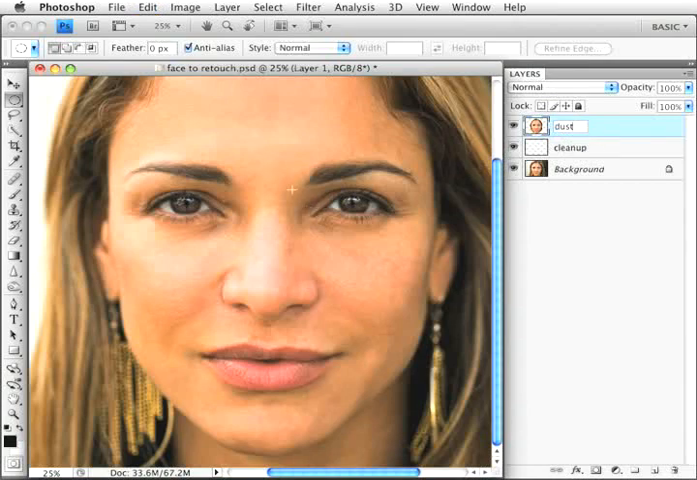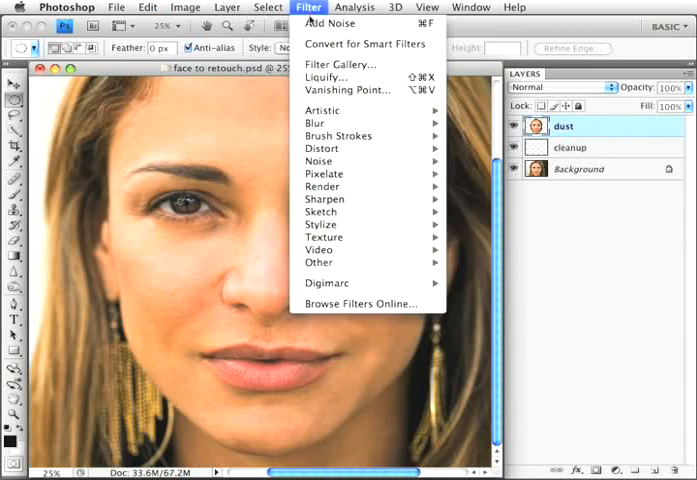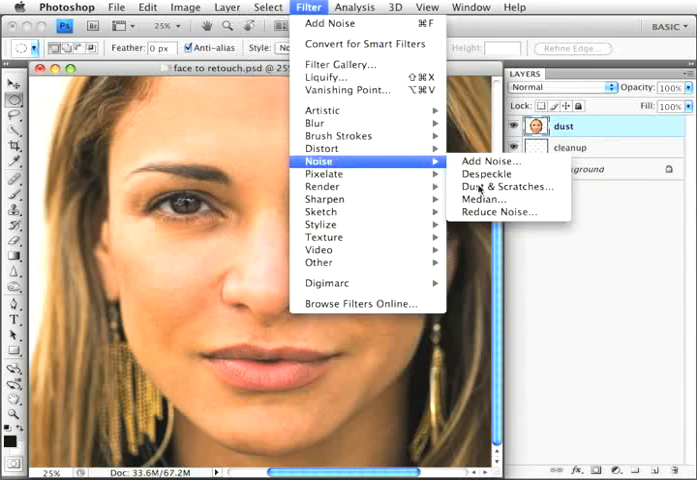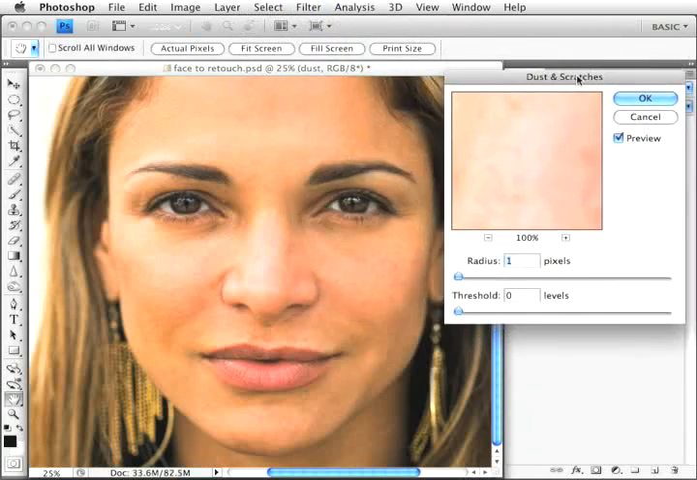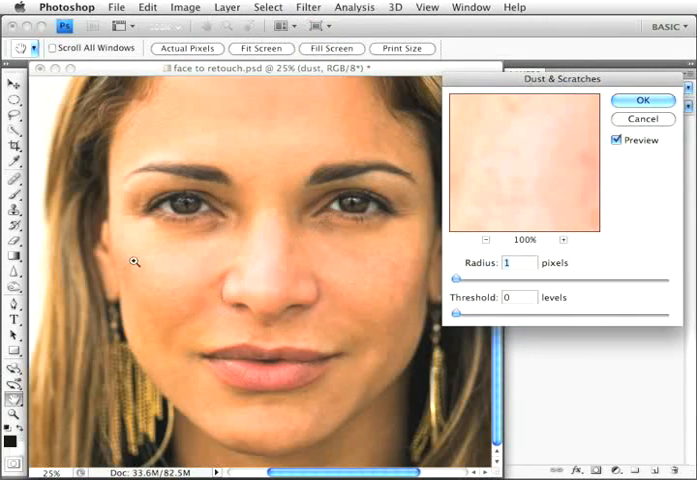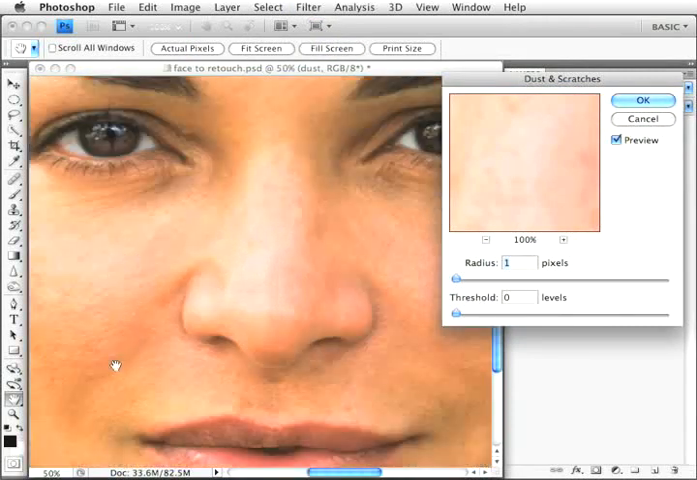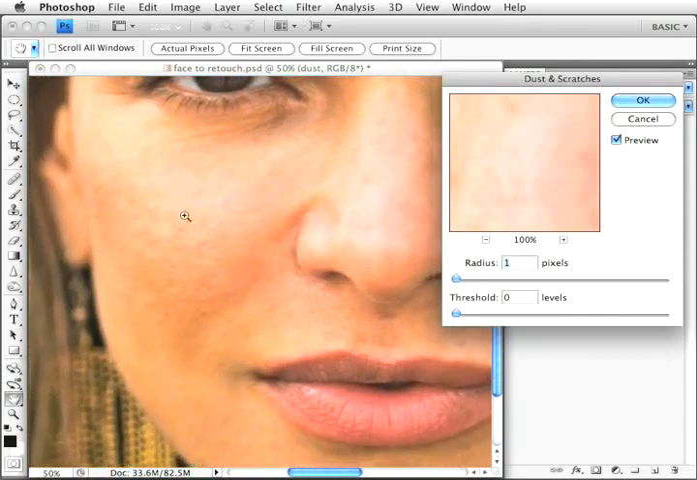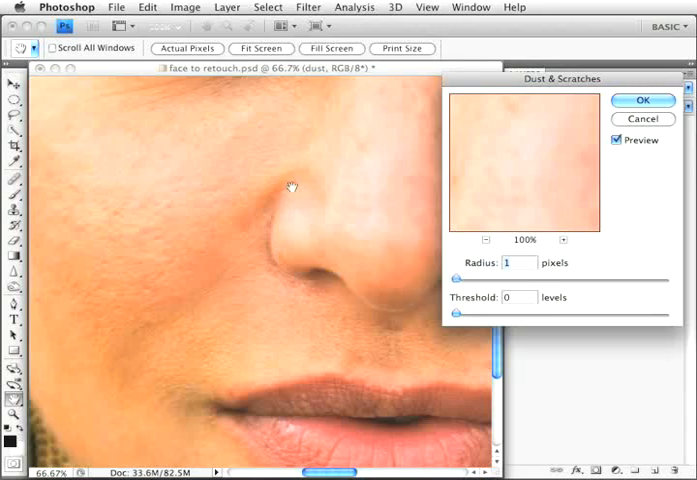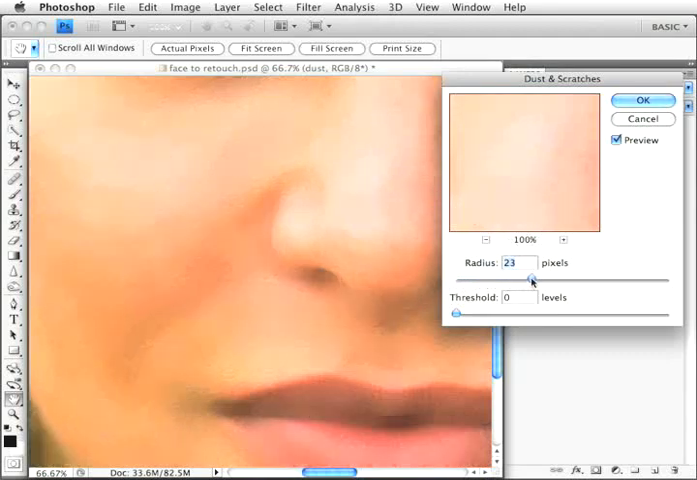So what we're going to do is run the Dust and Scratches filter. It's under Noise, Dust and Scratches. And let's zoom in on the image so that we can see what's happening more clearly. So what Dust and Scratches does is two things. Radius, when you raise this, it blurs the image. And threshold determines which pixels get blurred. If it's down at 0, all the pixels are being blurred.